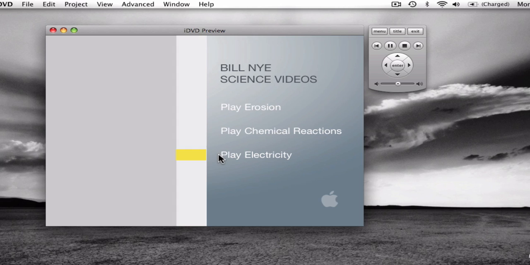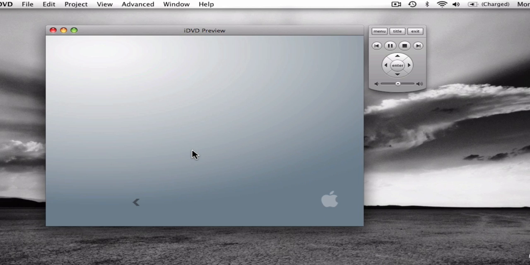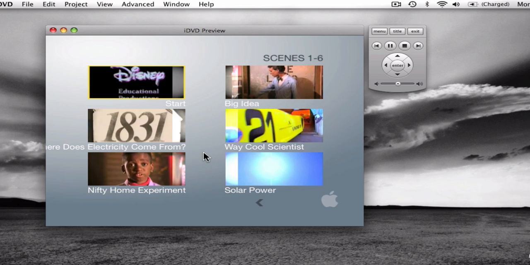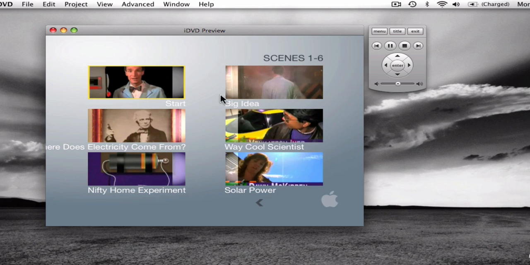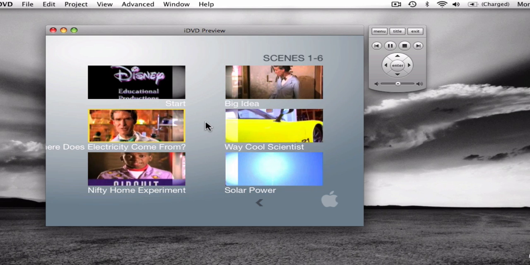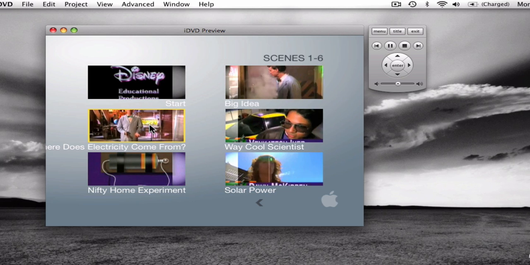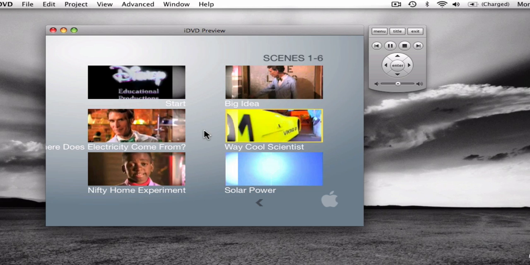I can just click on one of these, double click on it, and it brings up play movie or scene selection. What's neat about these QuickTime Bill Nye videos is that they actually come with chapters in the QuickTime file. So that's very helpful for me. If I have to stop it at some point and then start it again, I can come back in and start my class in the right spot.